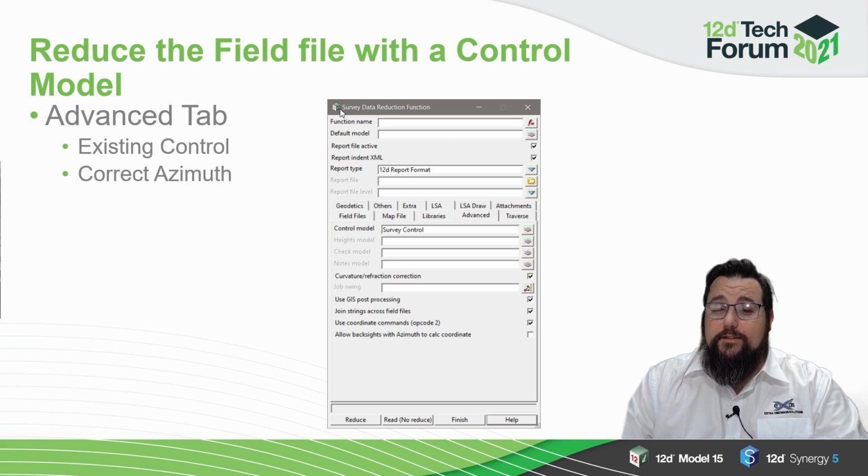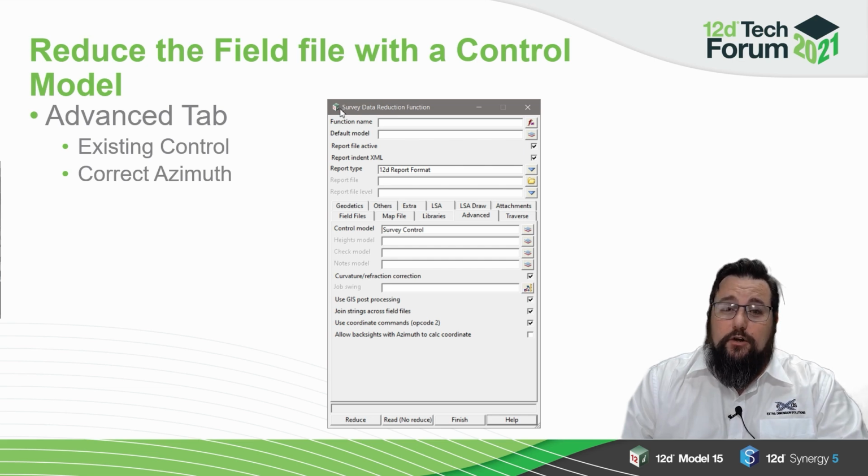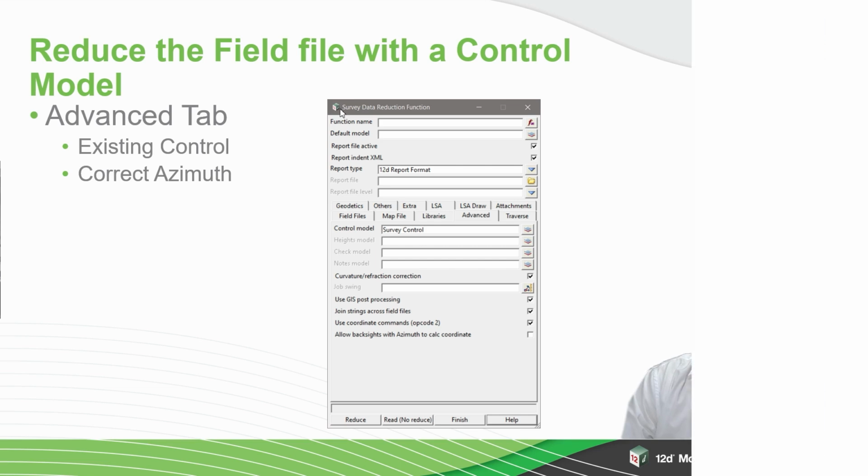The next step is to swing your data onto the correct azimuth. 12D Model gives you the ability to do so. You do this by bringing in control data via various methods and creating a model of these points. Under the Advanced tab, the name of the model can then be selected, and those points containing instrument and backsite stations can be referenced during the reduction. The name of the string is taken as the station name, and if the string contains more than one point, the first point of the string is used for the coordinates of the station. Ben will now show you how this works.